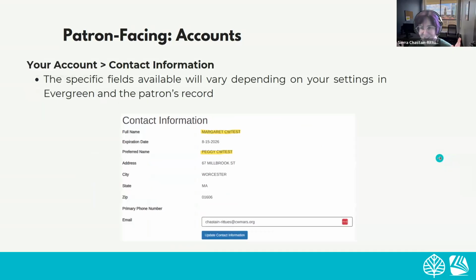And we're looking at the screenshot again. Contact information. This is just a small thing, but different Evergreen instances can have different contact information fields just depending on your setup. And so, depending on your contact information choices in Evergreen, that might look a little different in Aspen, just depending on what you're sending over.